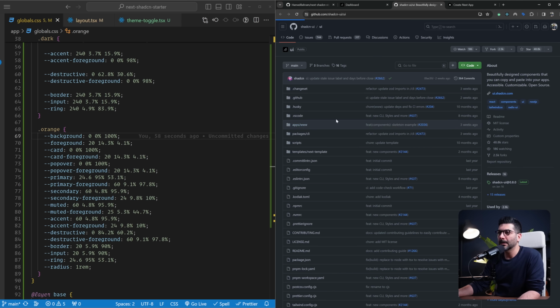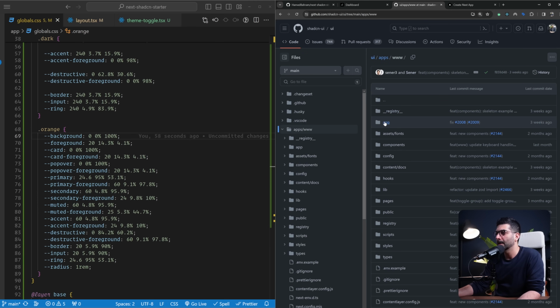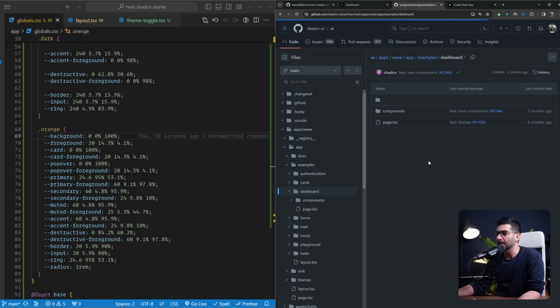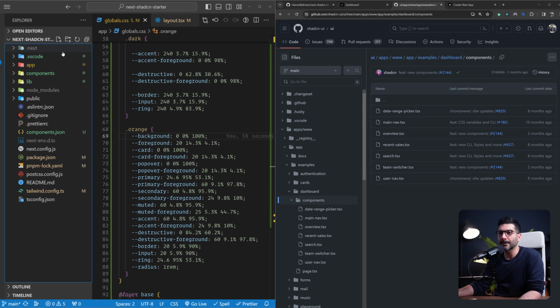Now here inside of the apps, it's a bit small, I'm going to make it a bit bigger. On the app, you can see there's this examples folder where you can just copy this dashboard. This is the page, and then you have the components related to it to implement the same dashboard that you have seen in the beginning of this video. So let me copy these components and we'll see how this is working together.